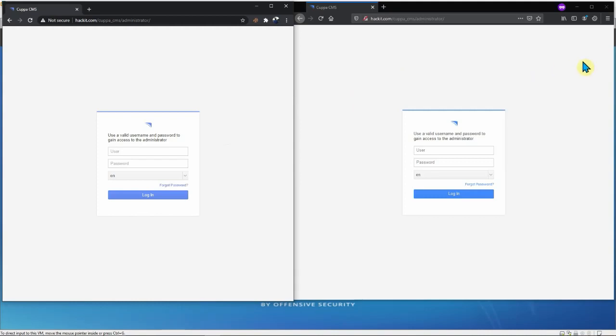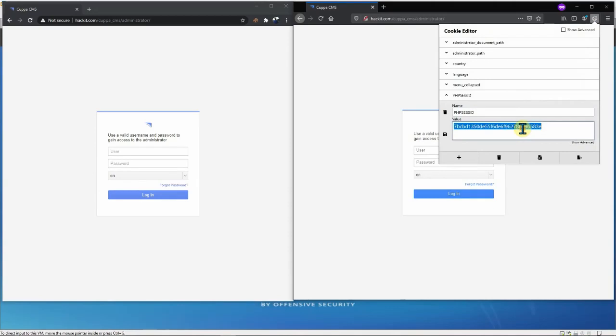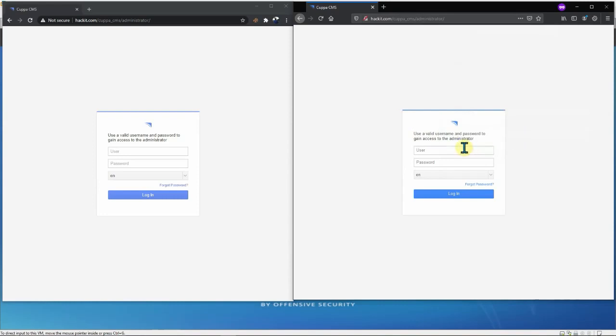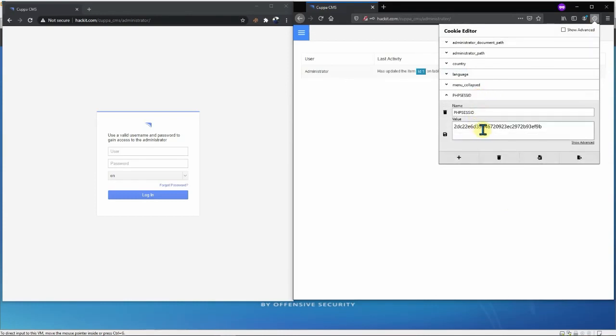I'm just using an extension called Cookie Editor for simplicity. We see that the victim has a different session. As we said, the attacker is going to provide its own value to the victim. Now this is being stored on the browser. When the victim actually logs in using his credentials, we see that he was able to log into the administrator panel, and the cookie value is the one that the attacker had given to him.